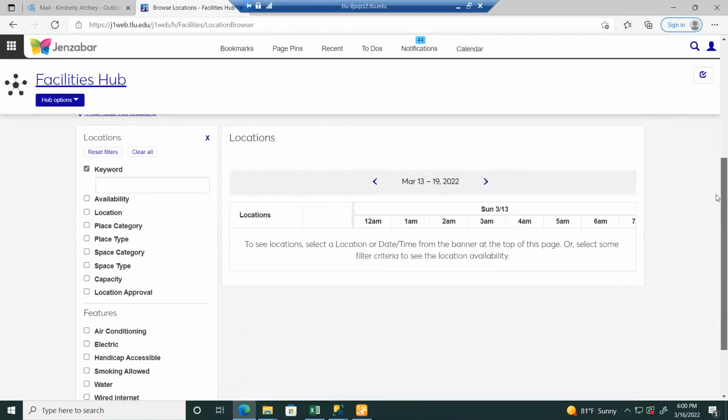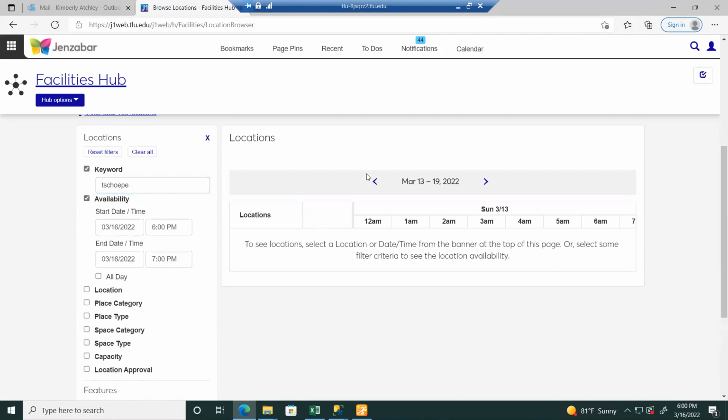a whole lot more filters. You can do a keyword where you can type in something characteristic to the building and search by that. You have availability, and under that, it's very similar to what was up top where you could put in your date and your time.